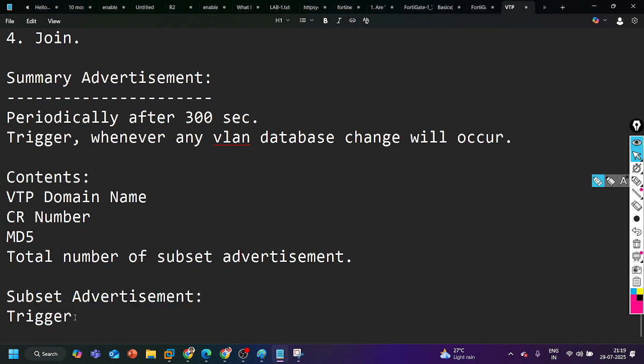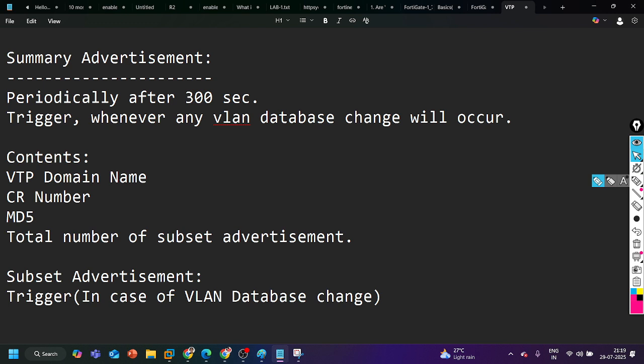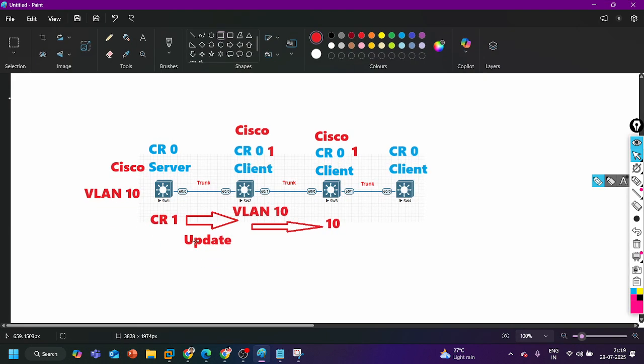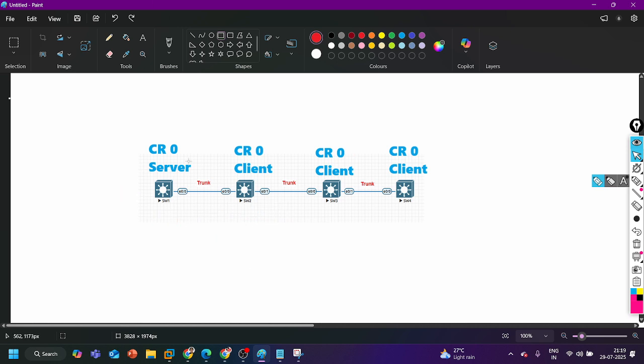One, whenever a change occurs in the VLAN database, and the second case is in response to a subset request. For example, guys, try to understand this very carefully. You just need to learn it once.